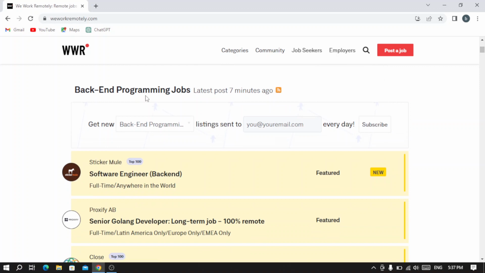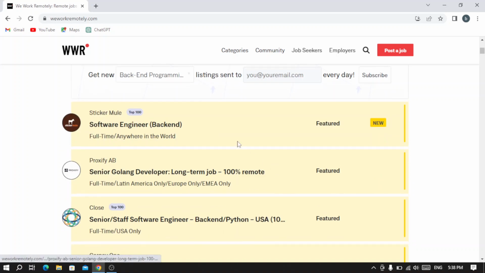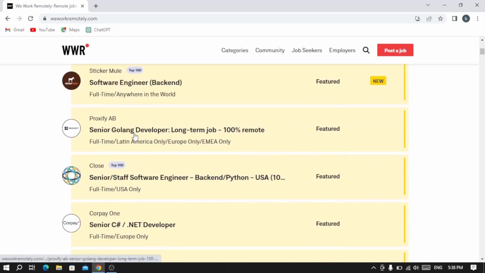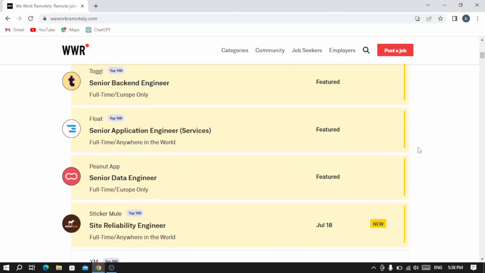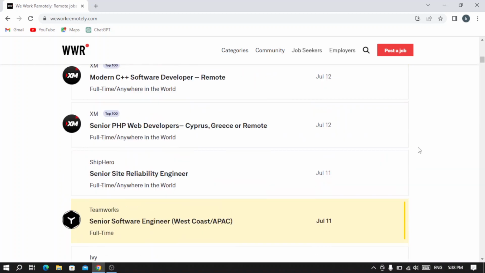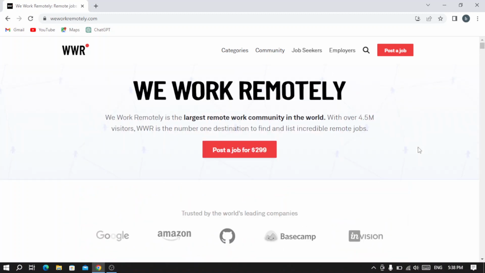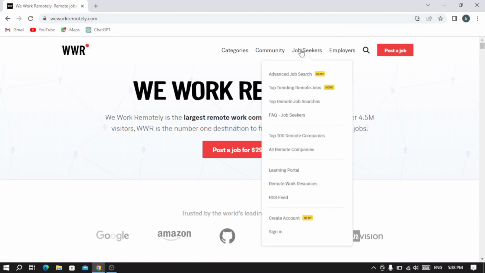So here you have the backend programming jobs. As you see, the latest post was seven minutes ago. As you can see, this is a new job post: software engineer, backend. As you can see, a senior Golang developer, long-term job, 100% remote, and so on, a lot of jobs as you can see. So let's go and create our account.